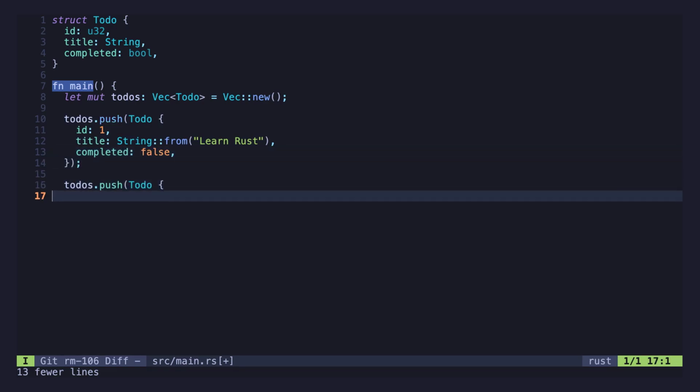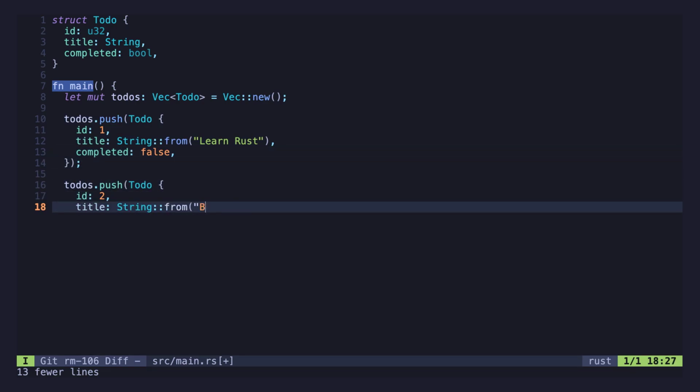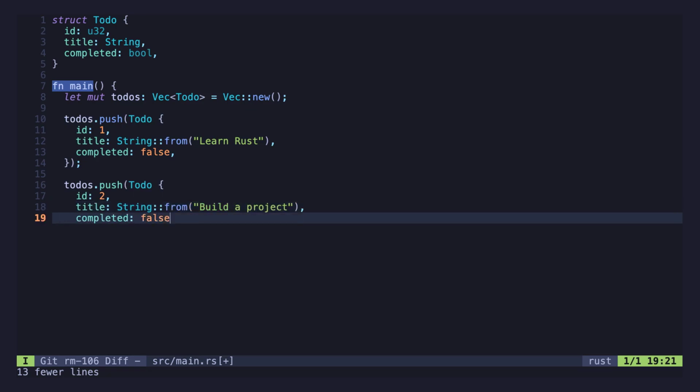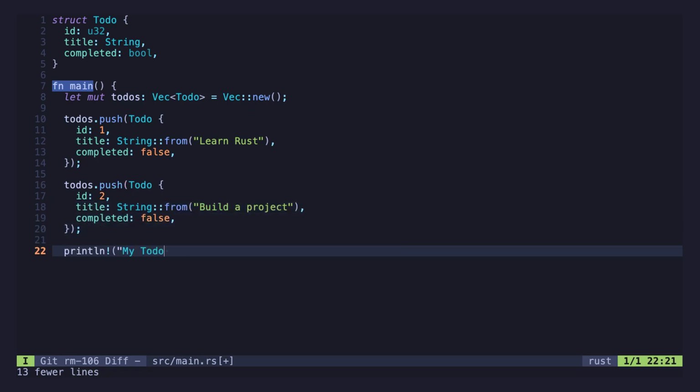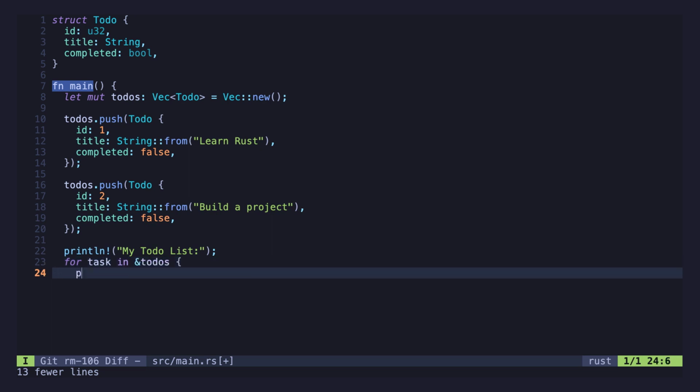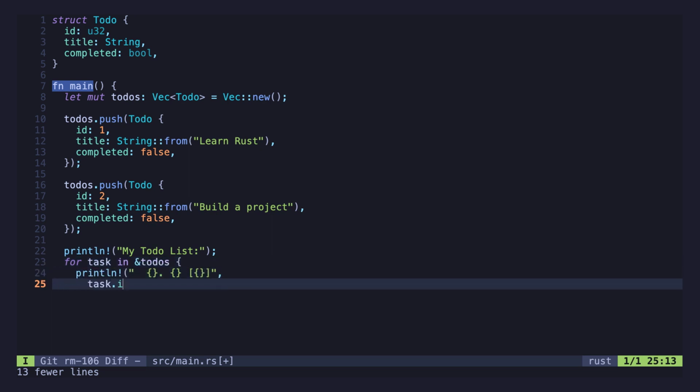We push our first to-do onto the vector, setting the id, title, and completed fields, and add a second to-do for building a project.